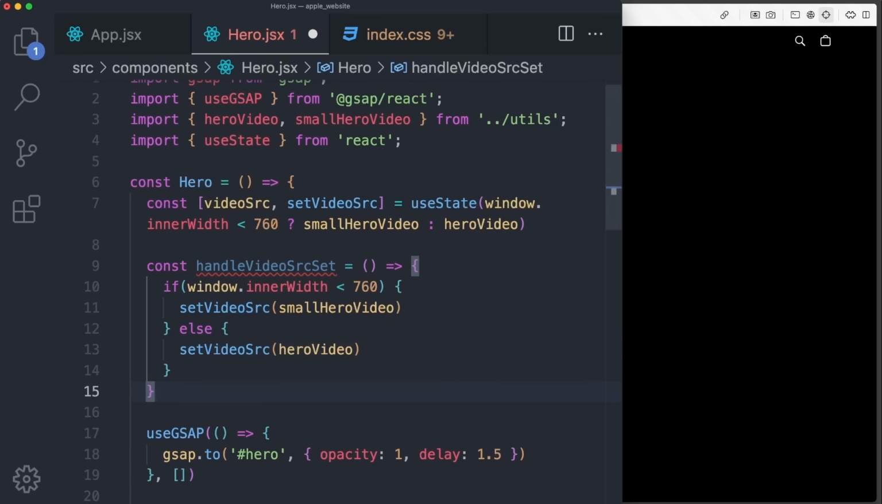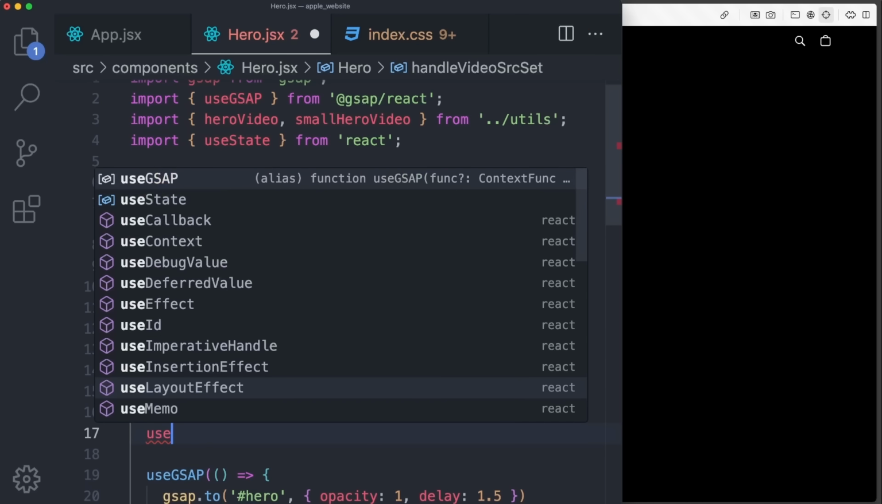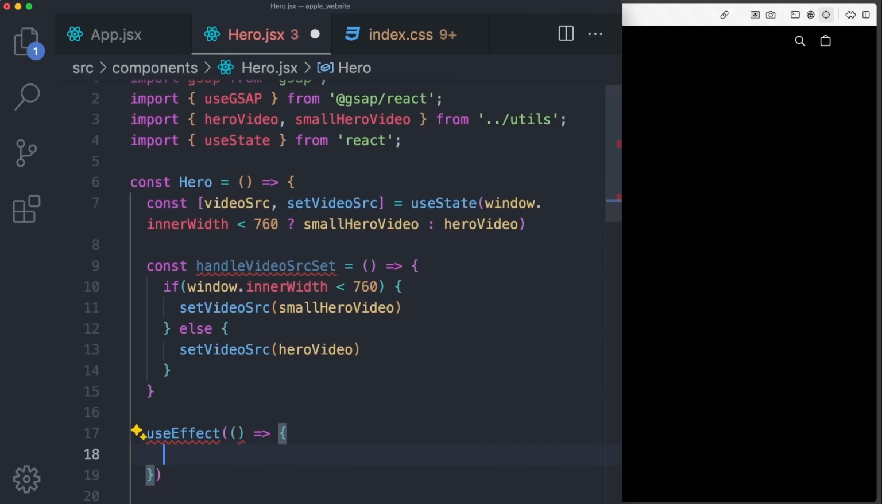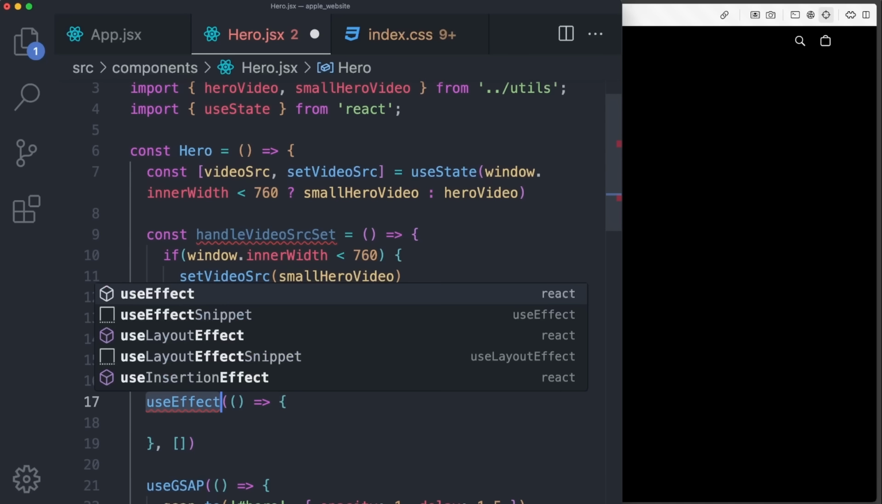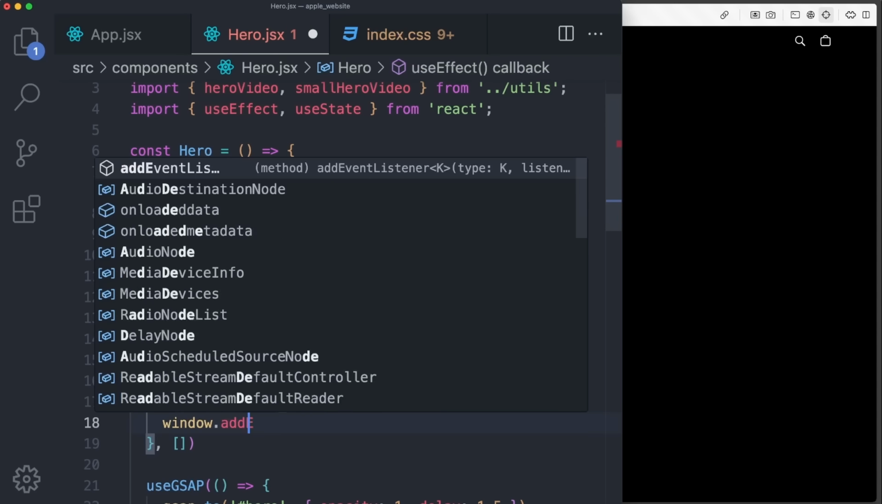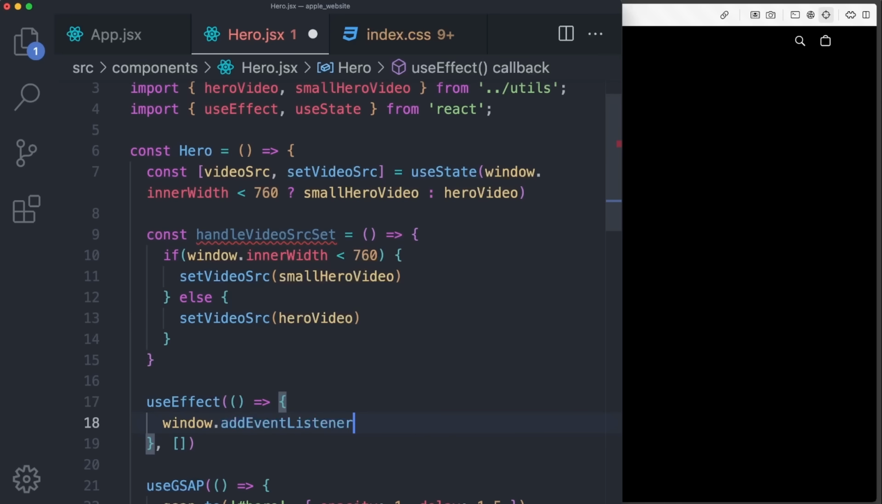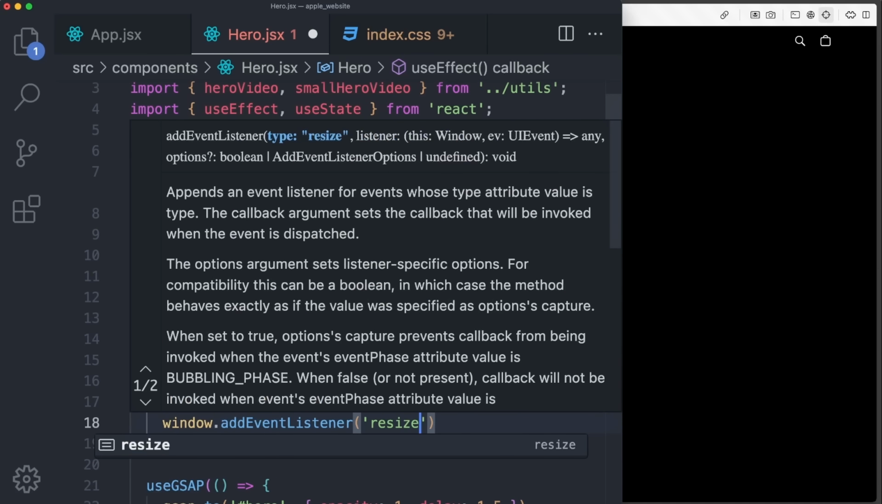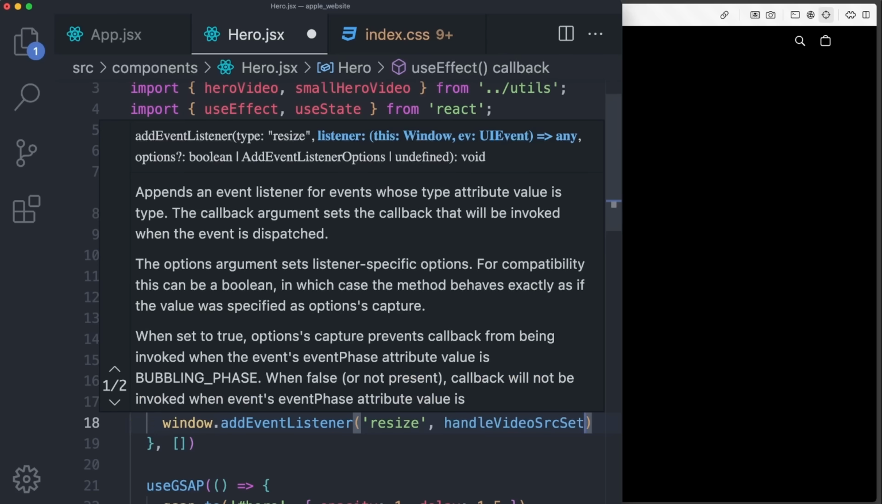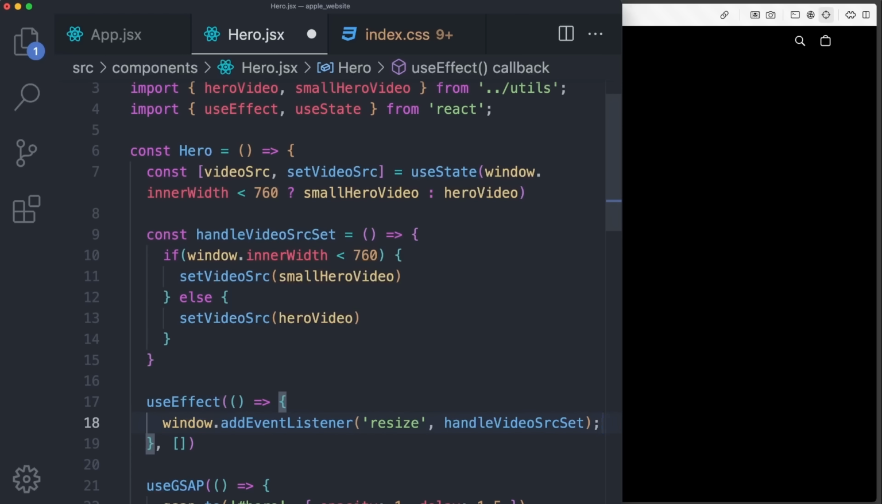And now we can connect that to our useEffect. So let's create a new useEffect hook like this with an empty dependency array, and don't forget to import it at the top. Then we can say window.addEventListener, and we're listening for a resize of the screen. And whenever we resize, we want to call the handleVideoSetSource.